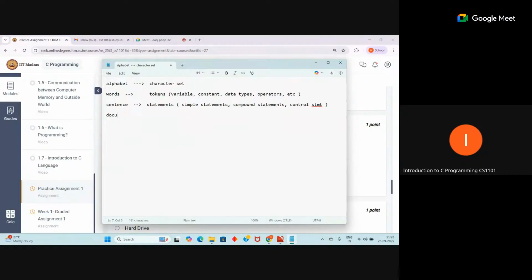We will prepare a document. We can prepare paragraphs or a document. So we can write a document. Here, writing a document is nothing but a program. A set of instructions, a set of statements, is nothing but a program. A statement means it will contain an instruction. So the set of instructions or the set of statements will form a program.